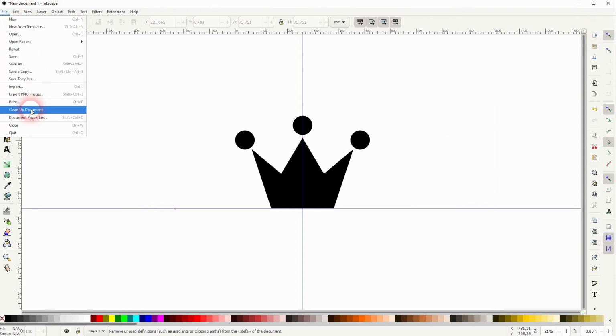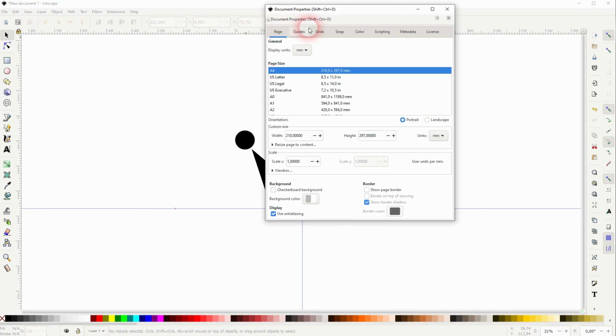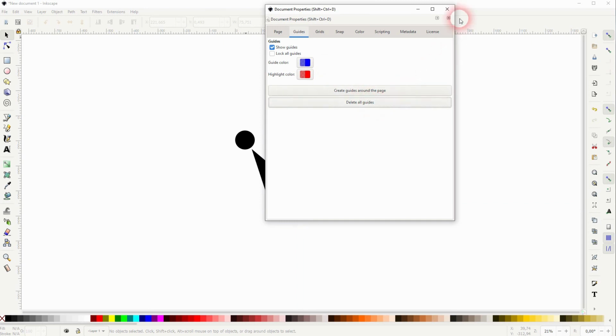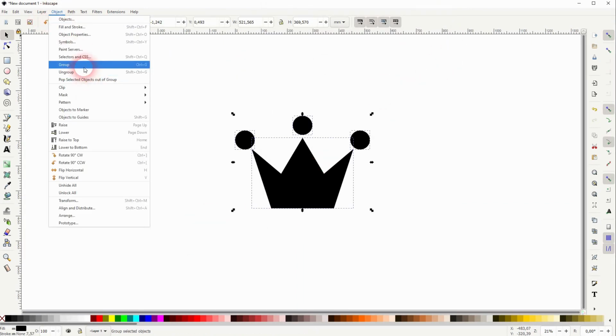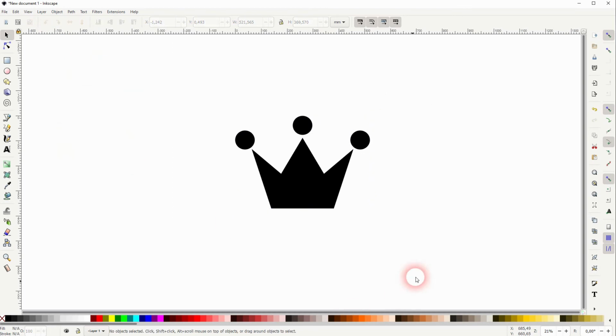I go to File, Document Properties, Guides, and I delete all the guides. And now let me just group it. And this is how you can create a crown icon in Inkscape.